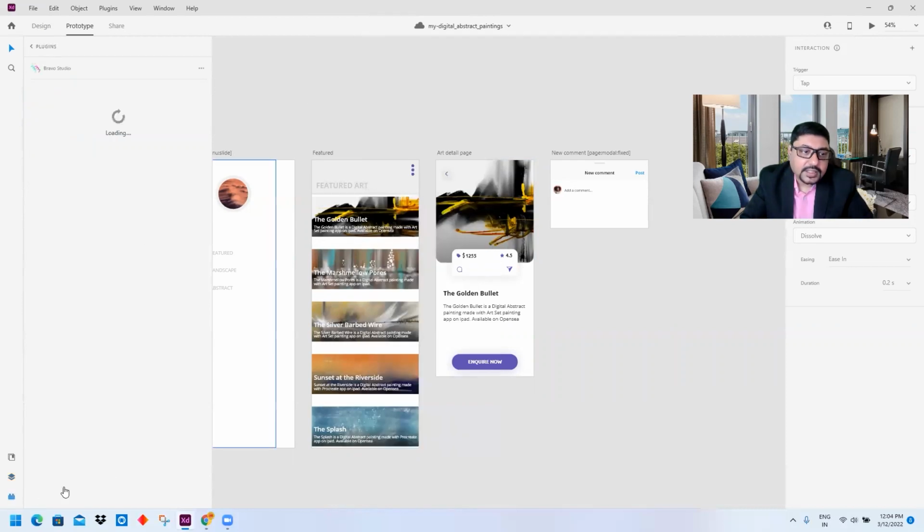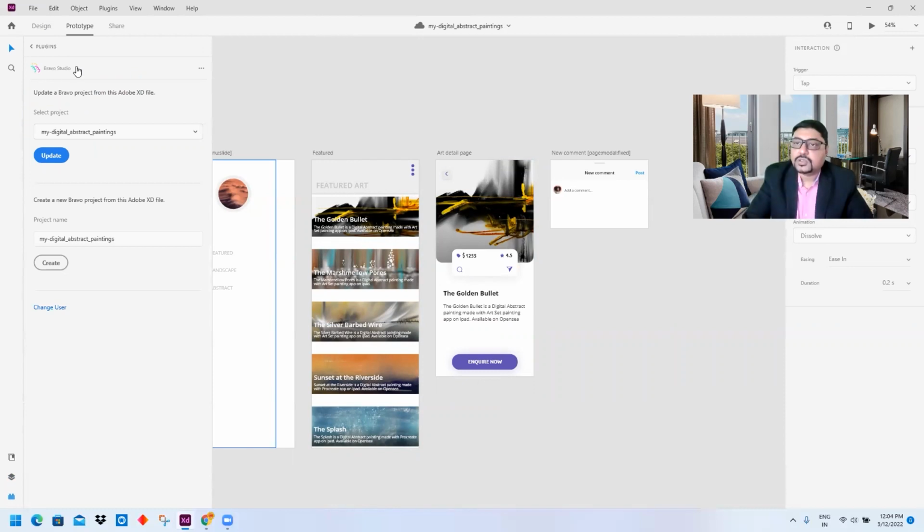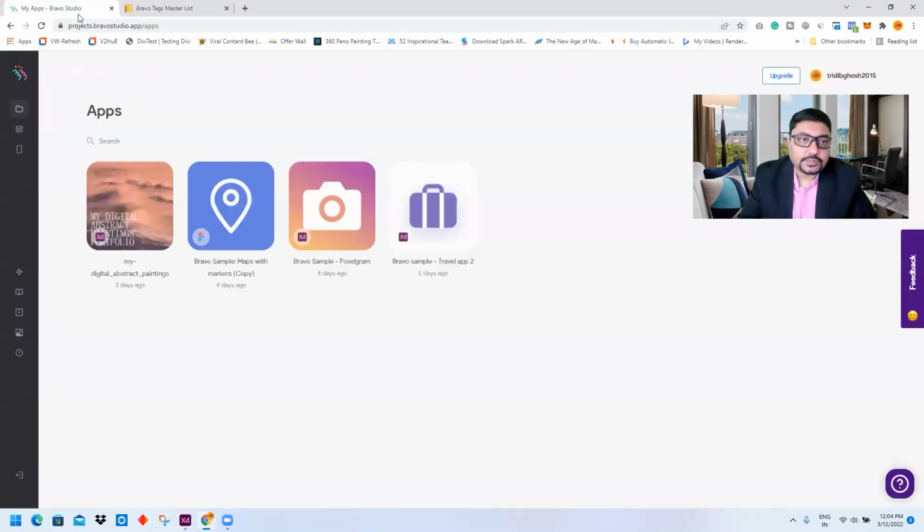Okay, so let's click on this plugin, and you see that Bravo Studio is already installed. If you have not installed the Bravo Studio plugin for Adobe XD or Figma, you have to install it. Once you install it, the first time you have to create this app, it will ask you to link your logged in icon. Once you click and log in, it will allow you to create this particular app.